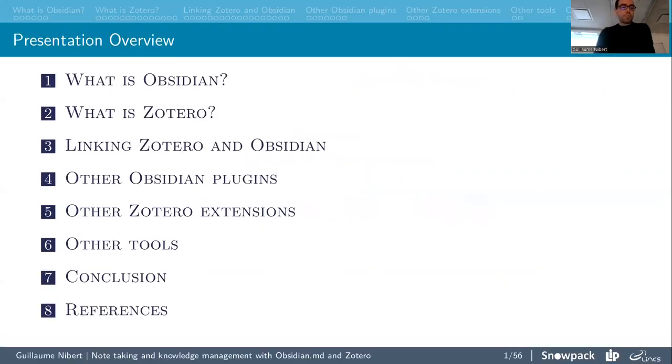So here is the presentation overview. We'll talk first about Obsidian, the famous note-taking software. Then Zotero, and then how to connect Zotero and Obsidian and make wonderful notes based on Bib databases. And then if we have time, we will talk about some useful plugins, if you don't want to remember the commands of markdown, and to add also some magic things on markdown.